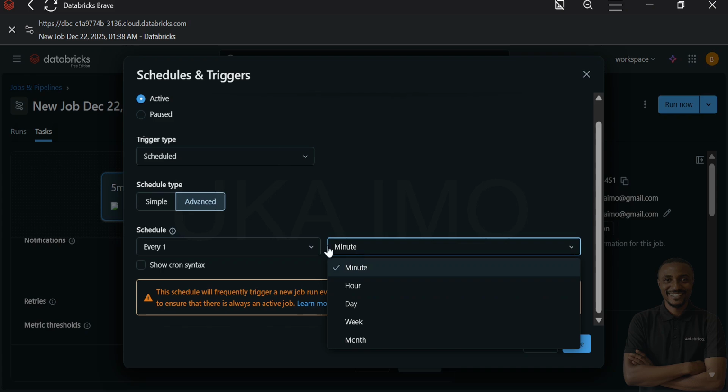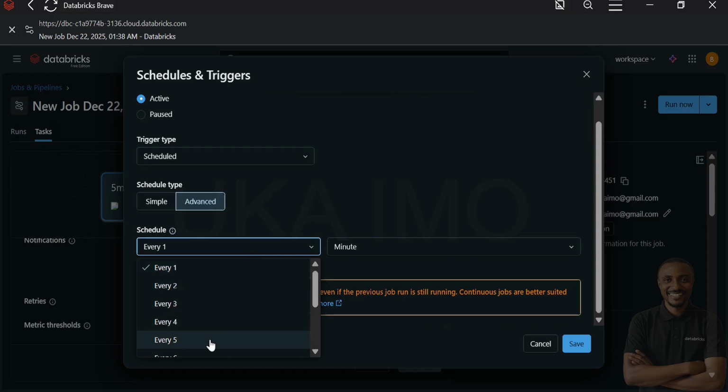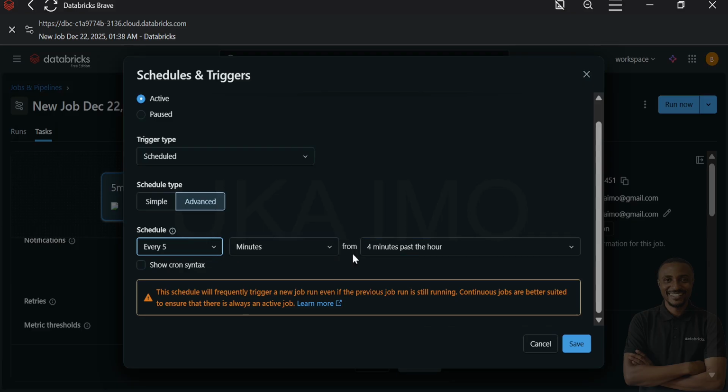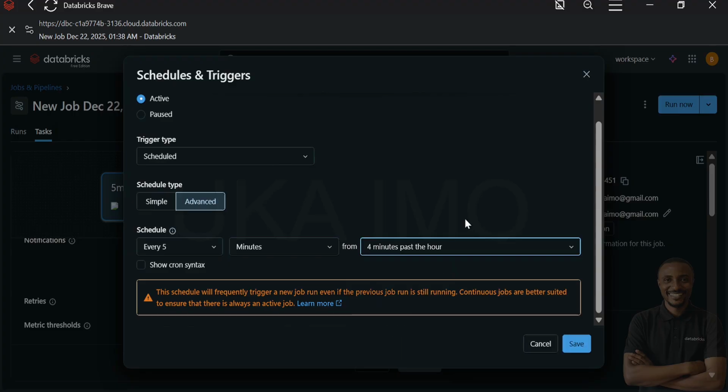Okay, so let's say we want it to run every 5 minutes. Every 5 minutes from 4 minutes past the hour. So okay, that's fine. So when it runs now, after the next 4 minutes it will get activated and it will run again. So that's what it actually means.